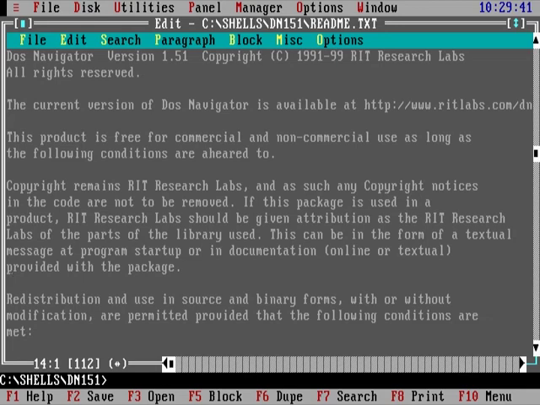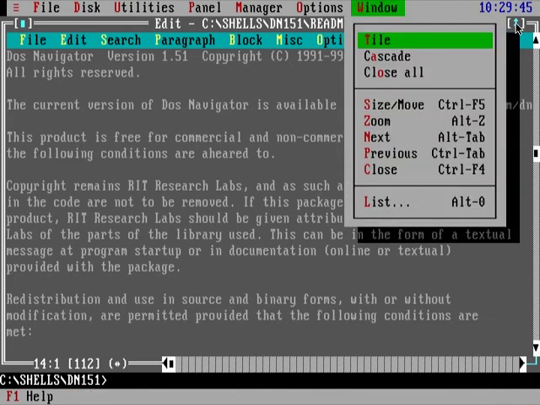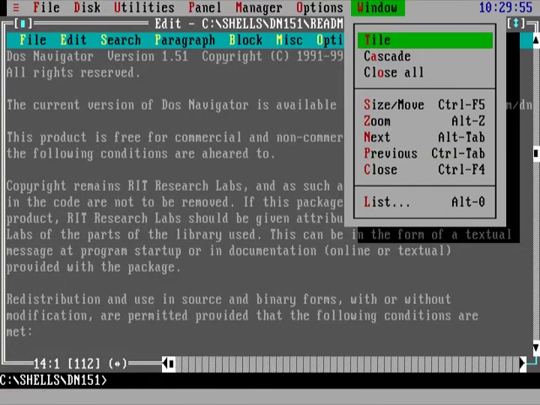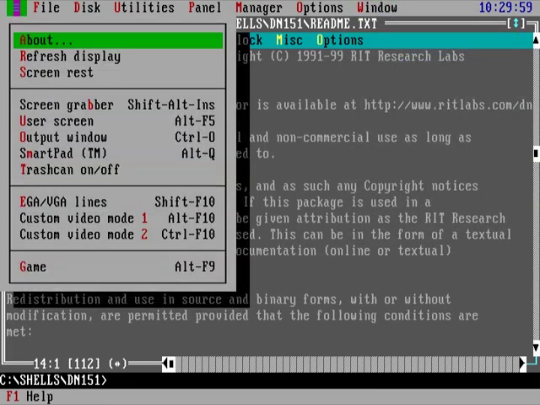DOS Navigator was in many ways quite advanced, because I'm going to show you immediately one feature that we have over here, if it works, but I think that, let's see. Okay.